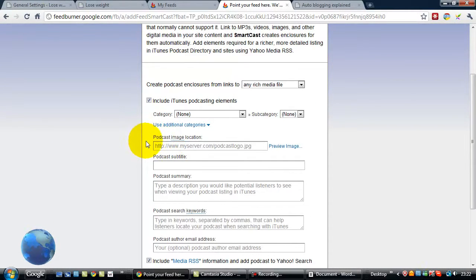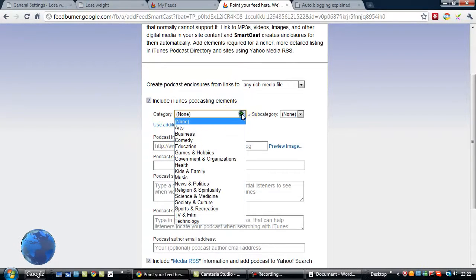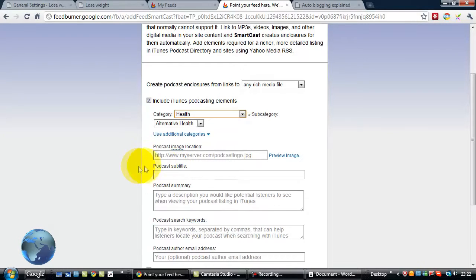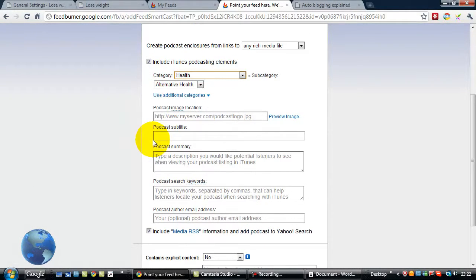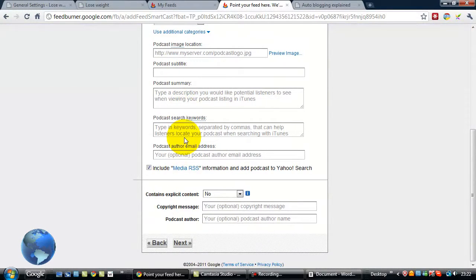So here is category, so let's pick here health because that's what this is. Image location, this one I will show you later. You can add your logo from your website. At the moment we don't have a logo there, so we don't want to add anything here yet, so we add it later. At the moment we just want to set up the RSS feed.